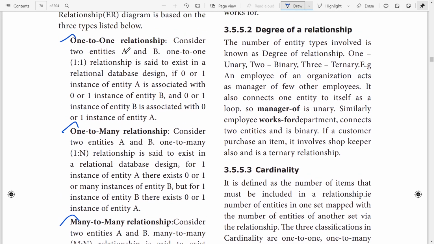Consider two entities A, B. A one to one relationship is said to exist in a relational database design if 0 or 1 instance of entity A is associated with 0 or 1 instance of B, and 0 or 1 instance of B is associated with 0 or 1 instance of A. A is associated with B and B is associated with A.